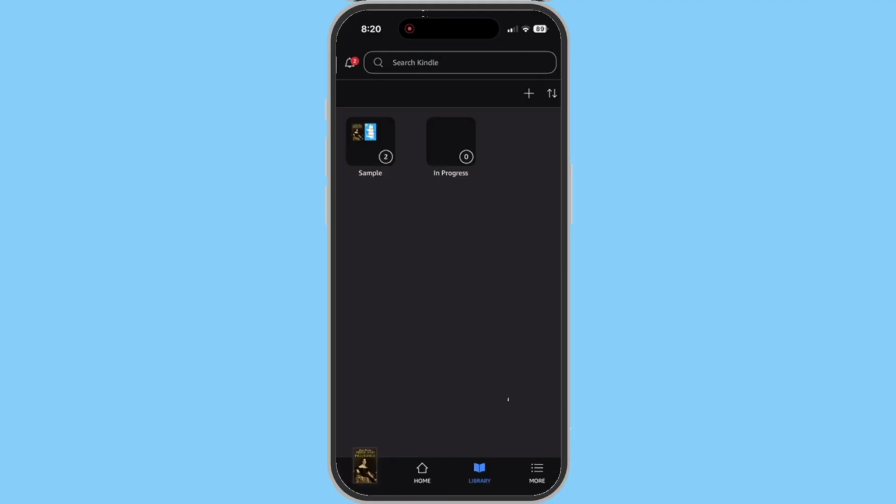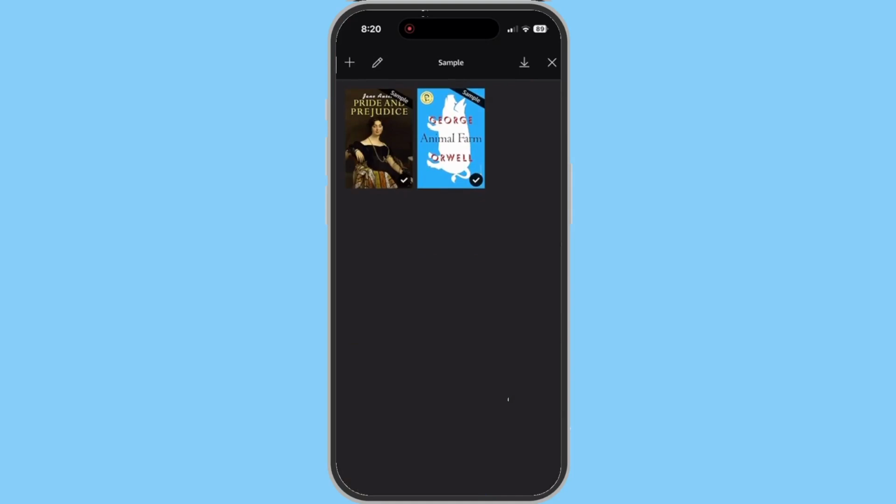From here on, you can repeat the process to build multiple collections for different needs. If you prefer to tidy gradually, you can always return to any collection and tap Add Remove Items to adjust what's inside. Remember, removing a book from a collection doesn't delete it from your device or your account. It only changes how it's organized.